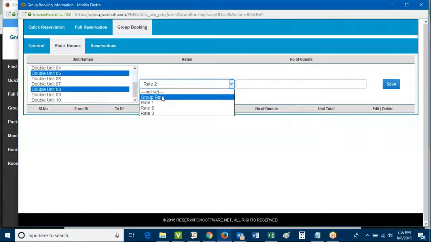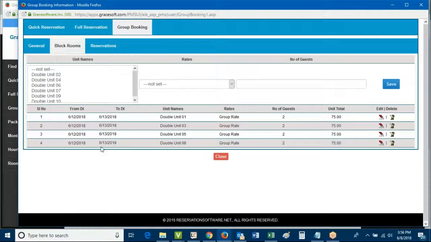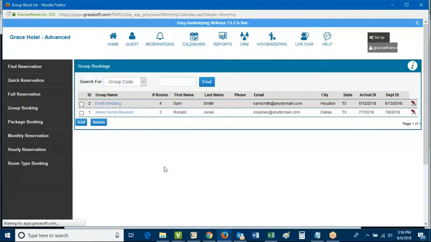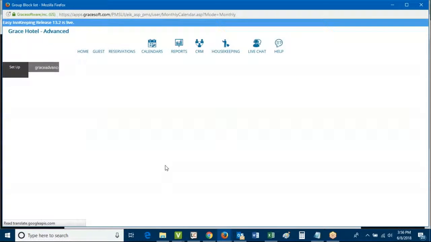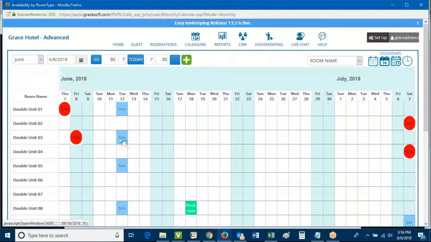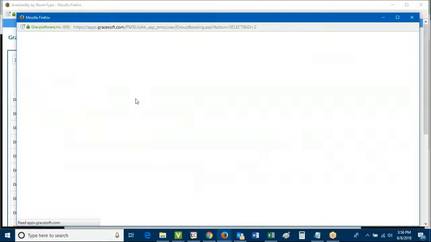You can select rate from the drop down. I have a group rate created. Do the number of guests. Now this is the number of guests per room, not the total number of guests for the party. And now we have these rooms blocked. If we close the booking and go to our calendar, we can see that the group blocks look a little bit different from a normal room block. The normal room block is black in color, but this is pale blue and it has the name of the group. You see here. So when we're ready to reserve the rooms, we just simply click on the group on the calendar.